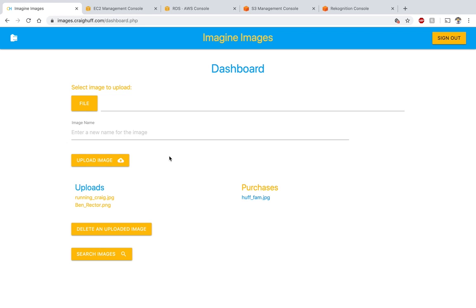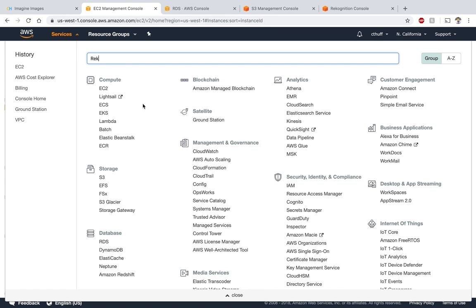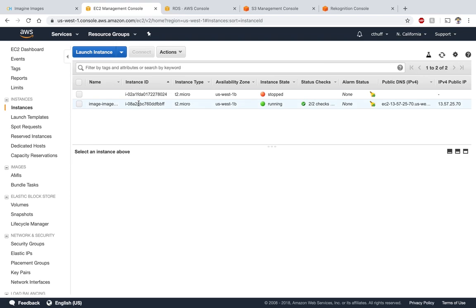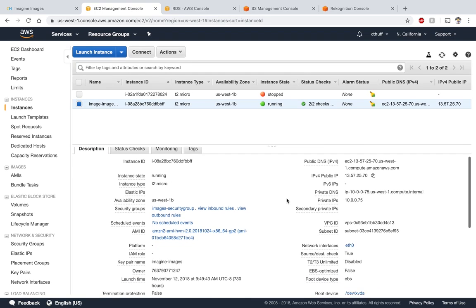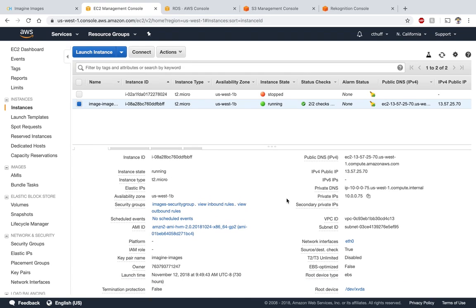Now let's take a peek on the back end a little bit. I told you that this is all running on a virtual private cloud in the AWS service. Go ahead and take a look at our EC2 instance, and that is the server that I'm running. So you can see it's a fairly small server. It's got an IP address, and I can SSH into that and then change everything locally on the server.